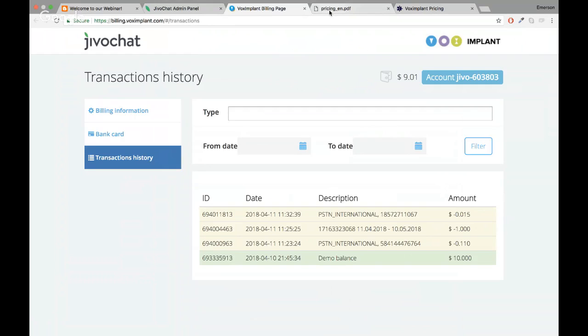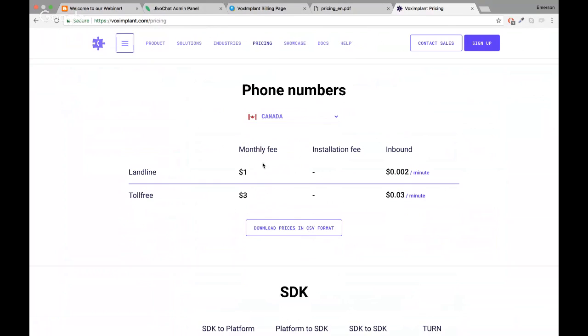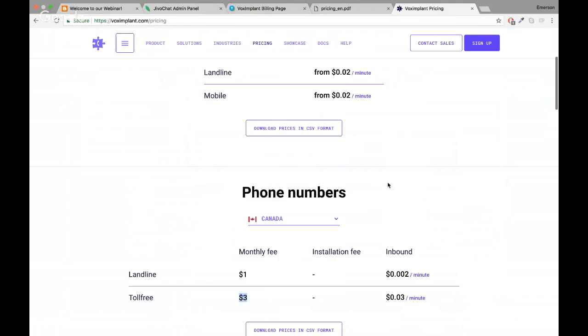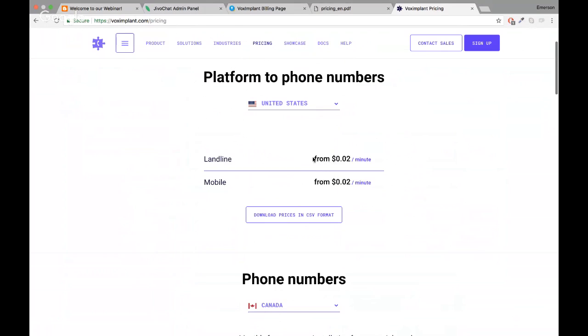Now for your customer, let me show you something right here. So let's see from Canada. We also have customers from Canada. If you see the landline price is basically $1 per month, and the toll free is $3 per month. Here's the rate per minute as well. Now I can see right here the phone number, and it will be showing landline and mobile options.